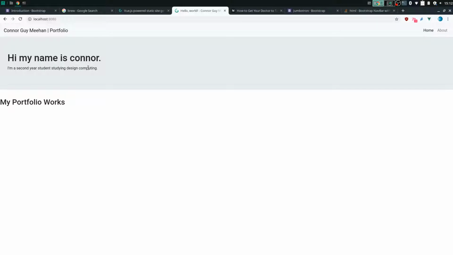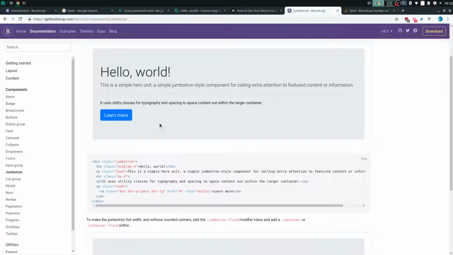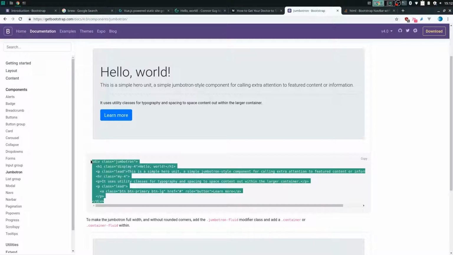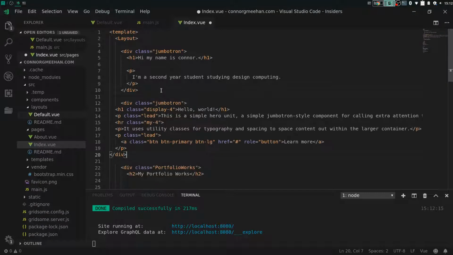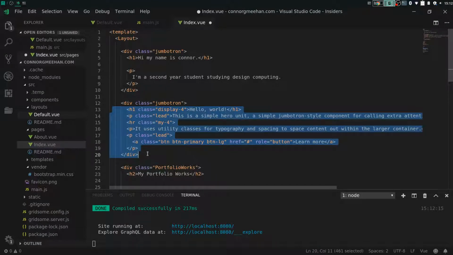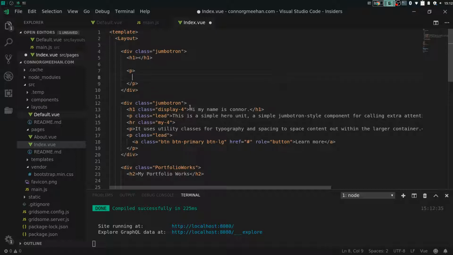Well, it looks almost the same. So let's just kind of copy this. This is a really nice looking one, actually. Well, it's quick and easy. Sweet. Jumbotron. Instead of hello world, we're going to write, hi, my name is Connor. And instead of lead, we're going to write, I'm a second year student. Cool.